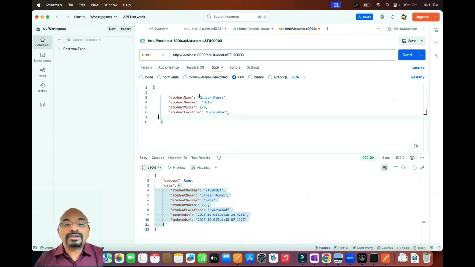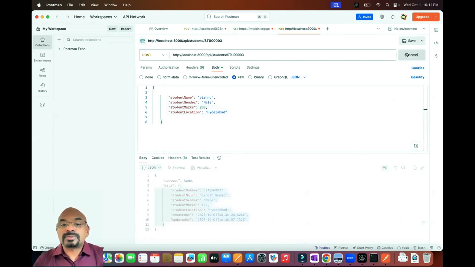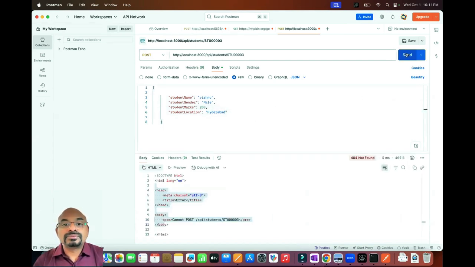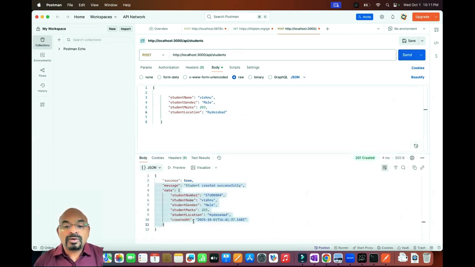Now for the third student, I'm sending Vishnu, and the marks is 203. Right. Submit. Oh, the post student number is not required. Now submit. So now Vishnu got added as student number 4, right? This is a post, student created successfully, and the student got created in the backend.